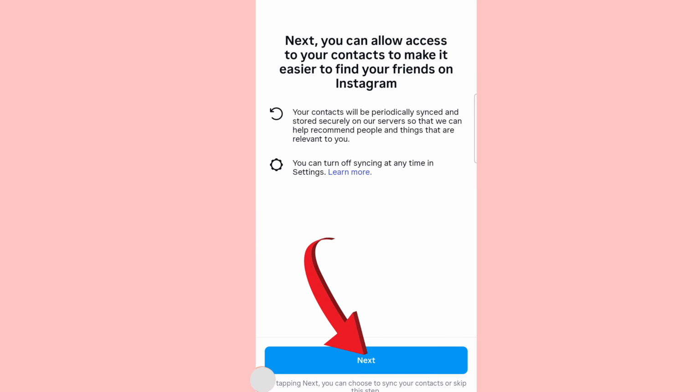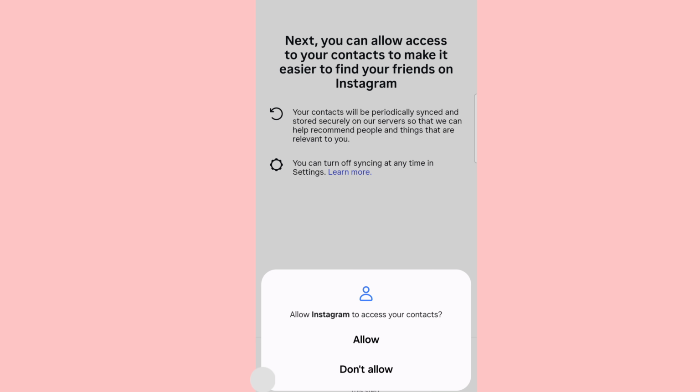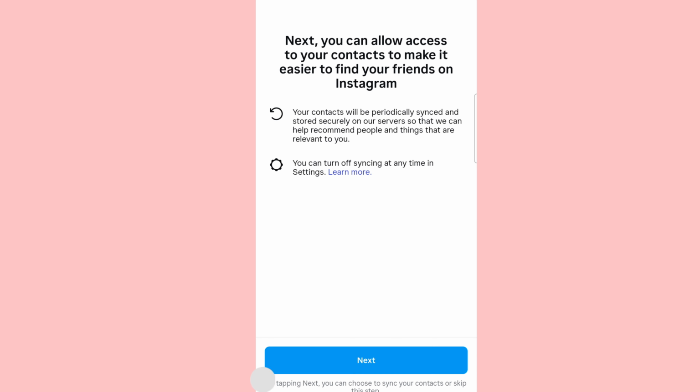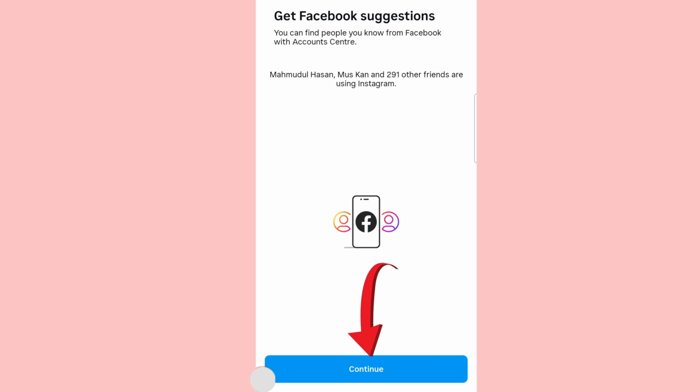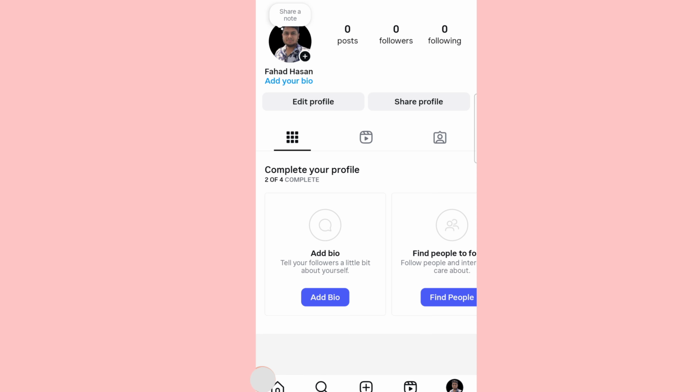Choose Next. Allow Instagram to access your contacts. You can choose Allow. Choose Continue. You can see this time I can easily create an Instagram account or Instagram ID, and in this way you can easily create or make an Instagram account or Instagram ID.